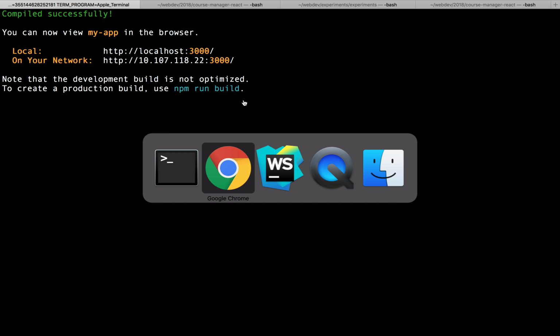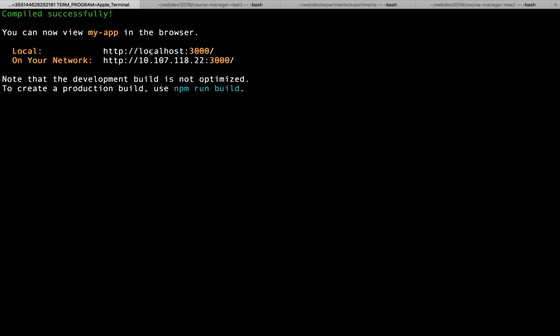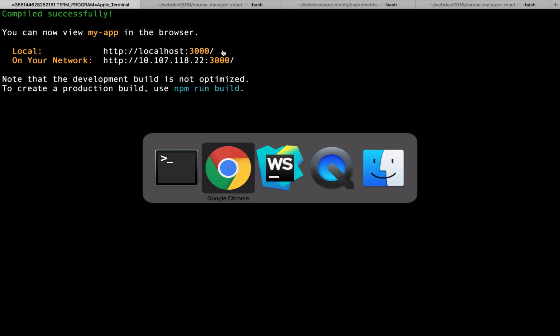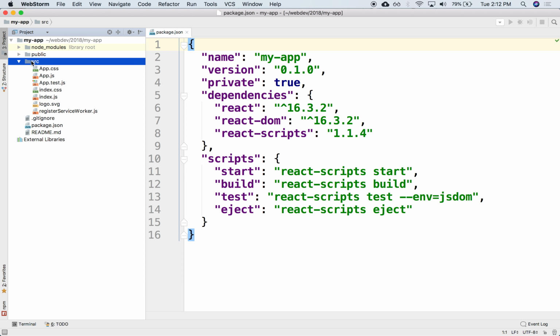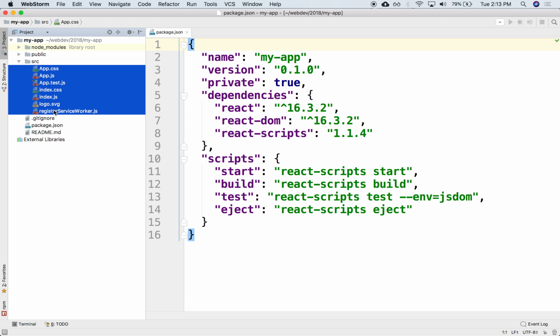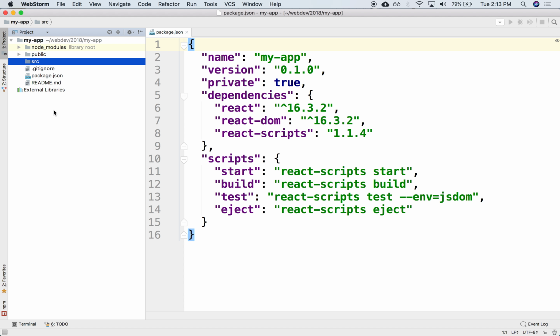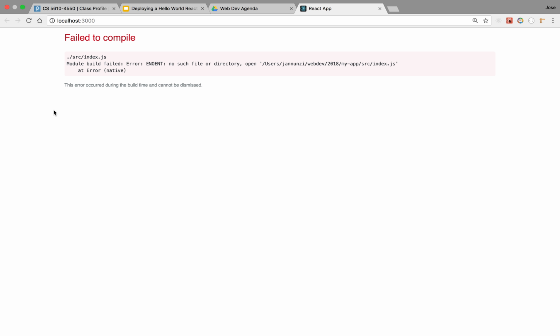Let's notice it's running. Node.js is running, and it's listening at 3,000. All right, so our content is under here, source. This is where we are going to put all our content. So let's blow that away. If we blow it away and we go back, notice that there's nothing to compile. It's complaining. There's no app anymore, right?